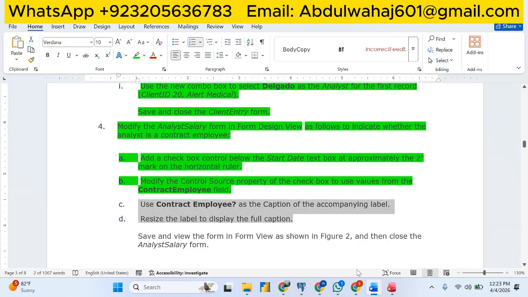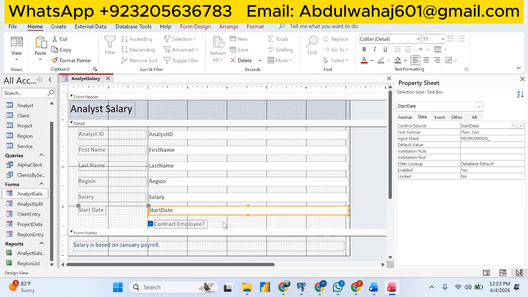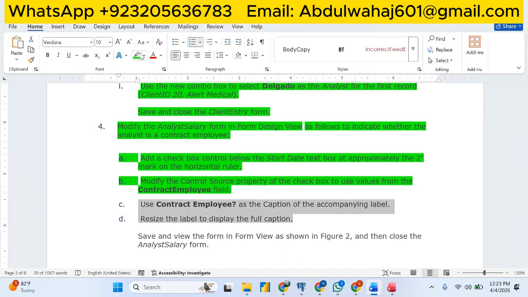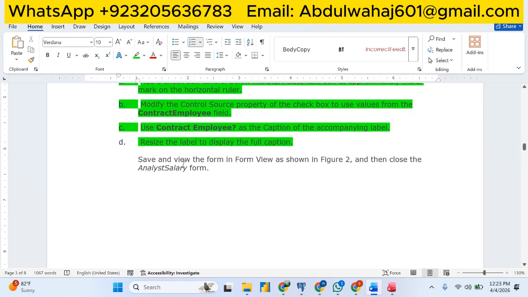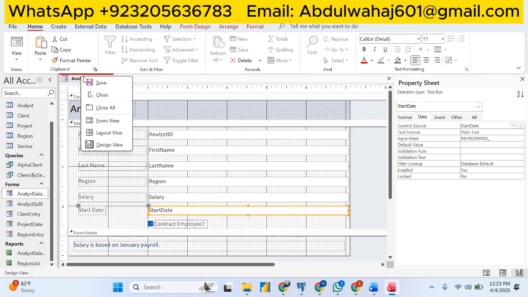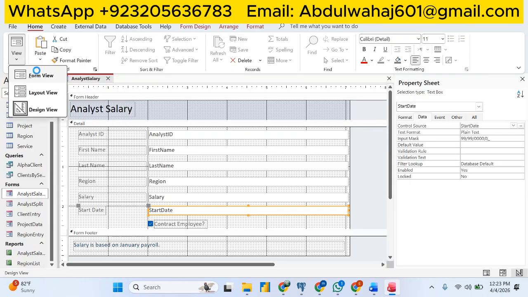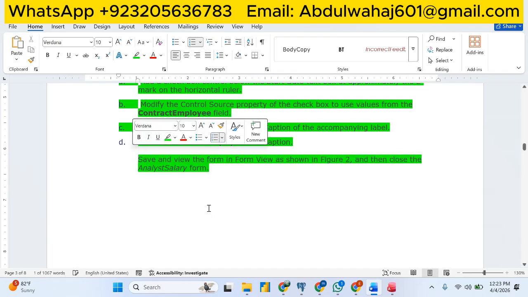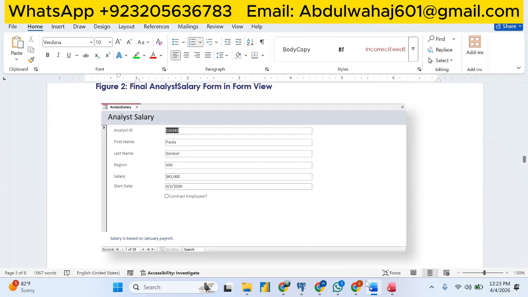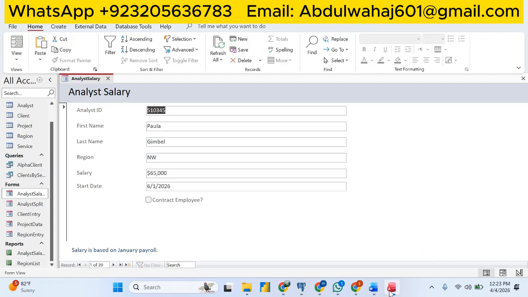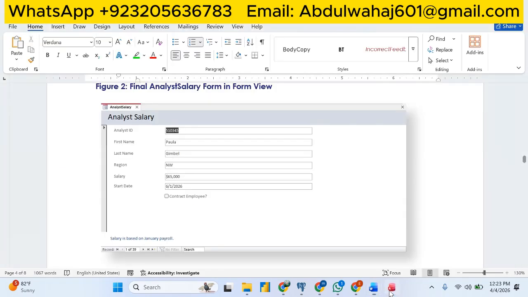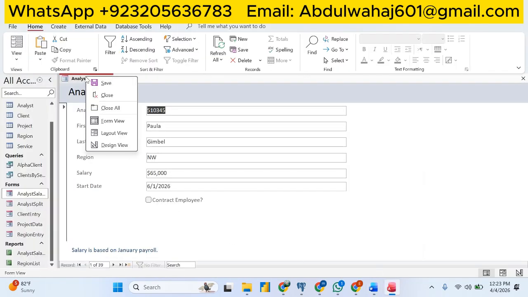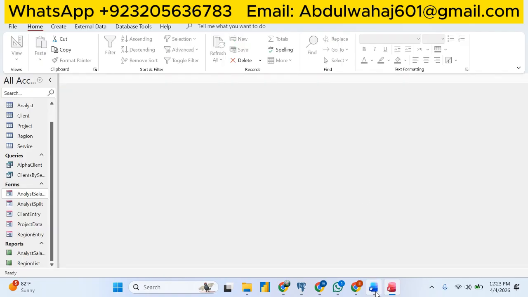Resize the label to display the full caption. It is already showing the full caption. Save and view the form in the form view. So save it and view the form in the form view, and then close the analyst salary form. Now let's have a look if that matches. Yeah, exactly, it matches. Save and close.